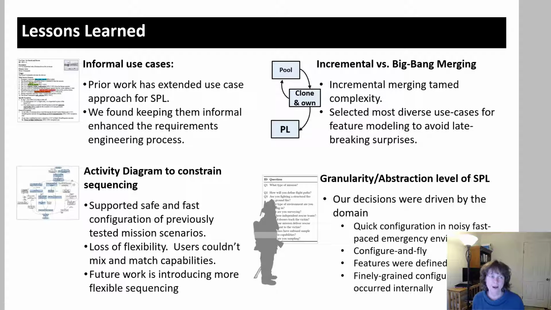Finally, we considered our lessons learned. First, we considered our use of informal use cases, which we considered beneficial because they were more useful during the requirements elicitation process, and we had many stakeholders. Secondly, we considered our use of activity diagrams for constraining sequencing, which we chose to use because of the additional safety and the speed at which missions could be configured and flown.